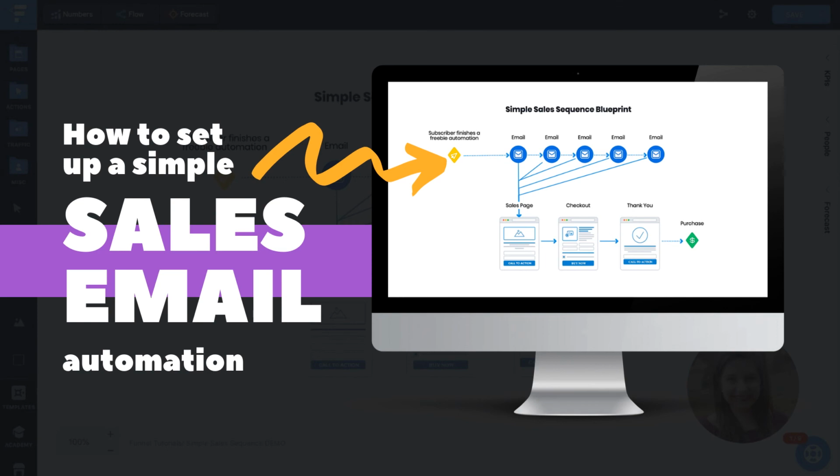Here's what we're going to cover in this video. First, we're going to talk about the blueprint and what it looks like from a big picture viewpoint. So how does the funnel flow? Then we're going to move on and walk through a quick example so I can show you what types of elements you need for this automation to work. And then the final part of this video, I'm actually going to walk you through step by step and show you how to build it.